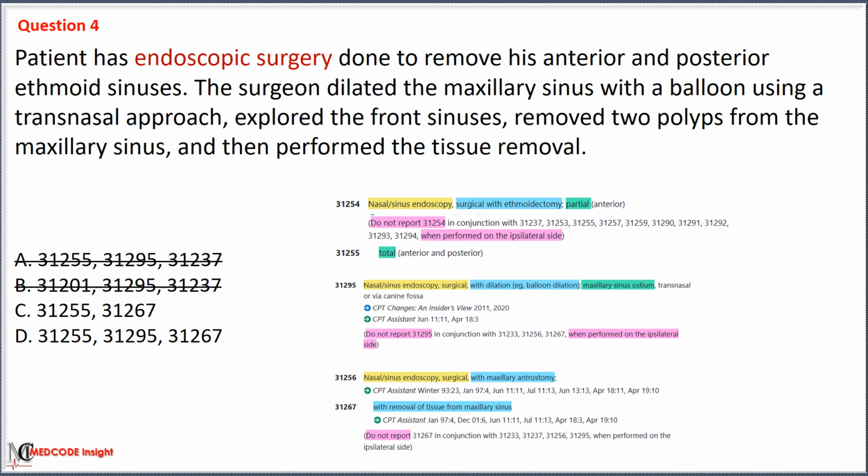However, beneath the code, there is a notation that it should not be reported in conjunction with code 31267, which is one of the correct codes in the answer too. Code 31267 describes the nasal polyps removal, and since we know that it can't be used in conjunction with code 31295, our correct option is option C with code 31255 and 31267.